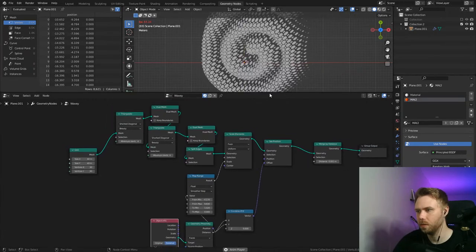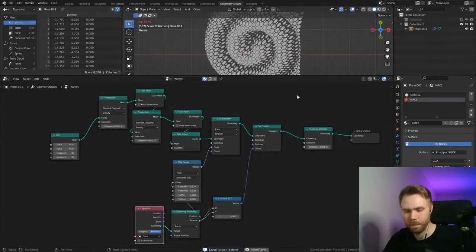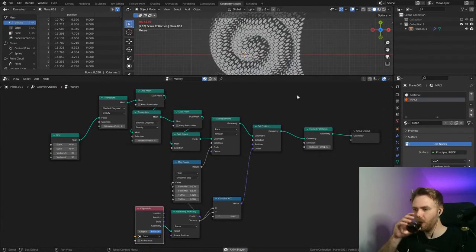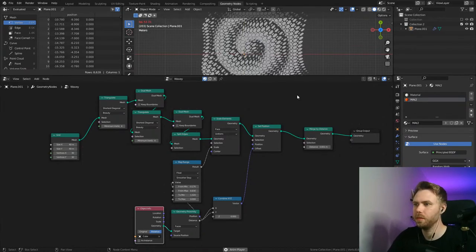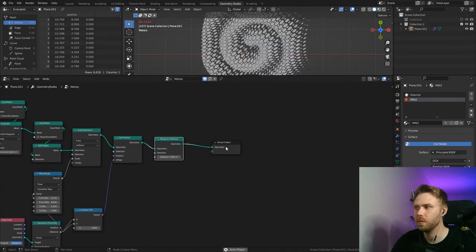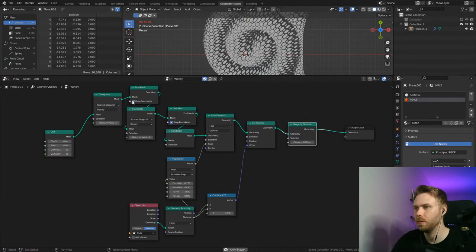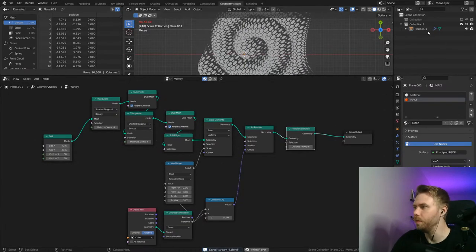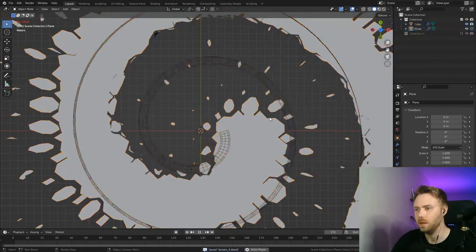And here it is. Thanks, Bruno. And here's the other one. The super trippy one.